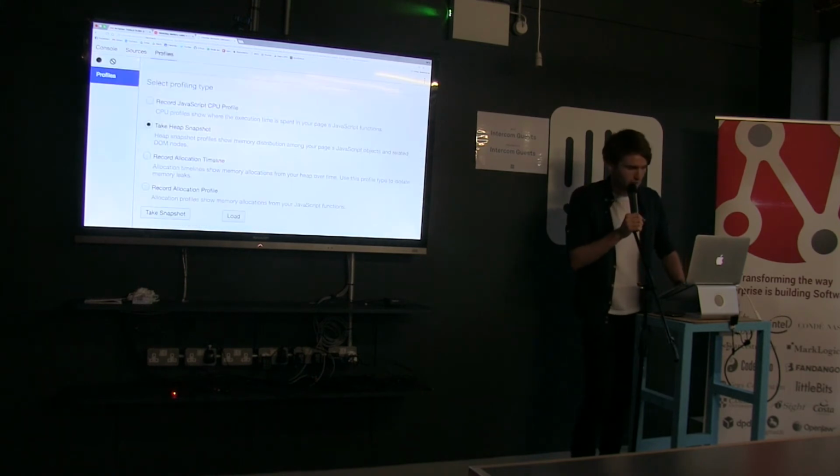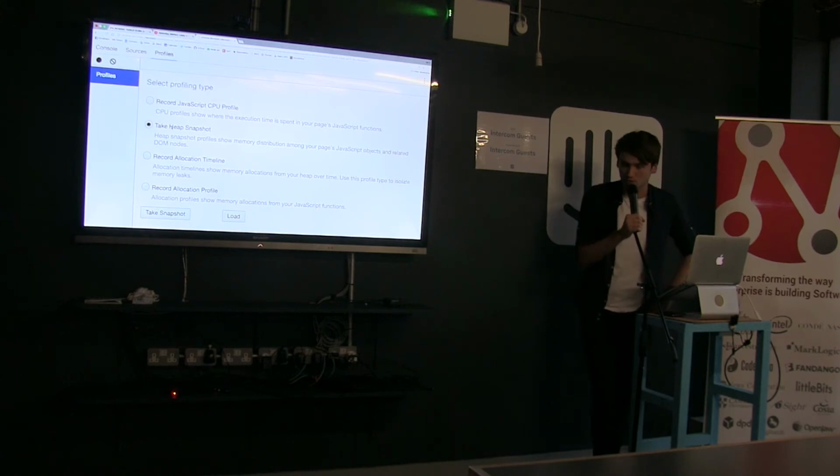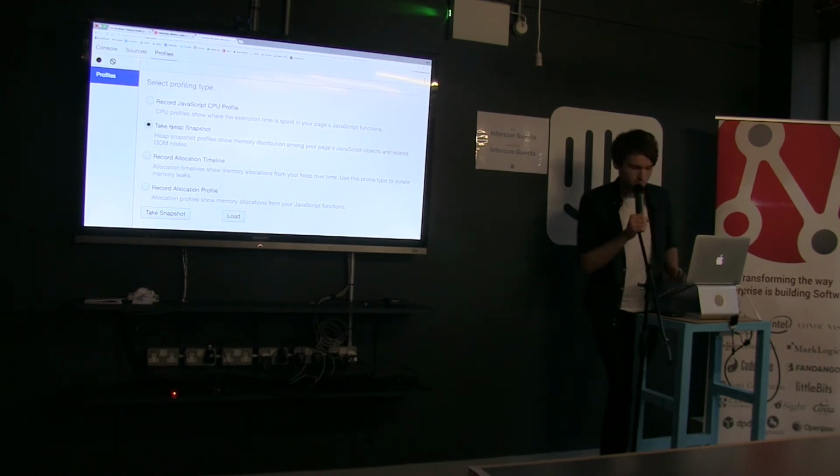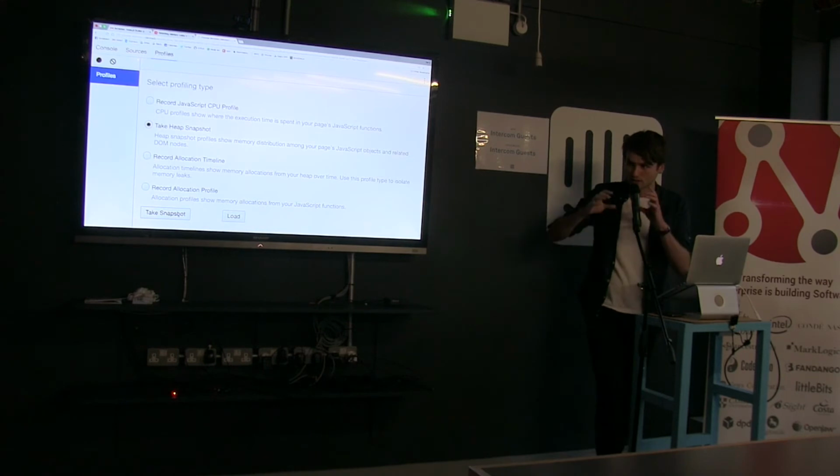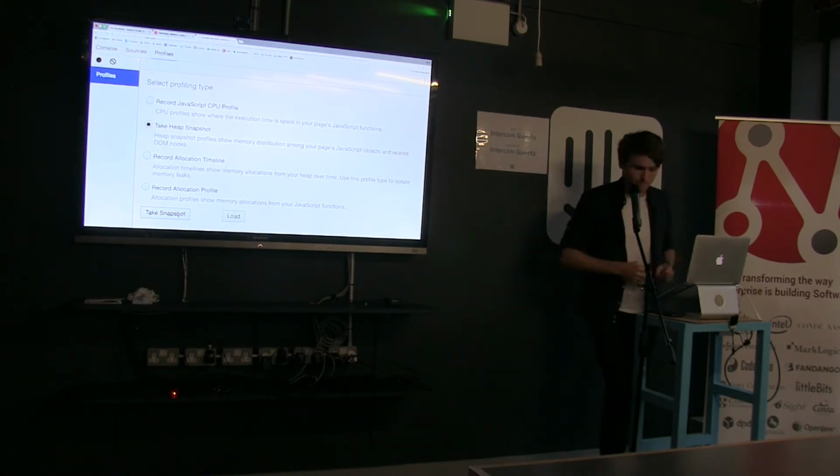So under profiles, we've got this ability to take snapshots. What this does is it creates a file. It's a dump of the entire heap at the time that you wanted to take it, and it gives you everything about what was in memory at that time. It's really helpful if we take multiple snapshots because we can compare them.